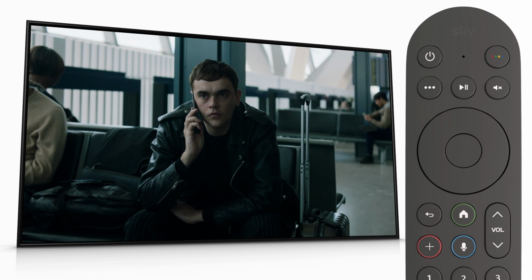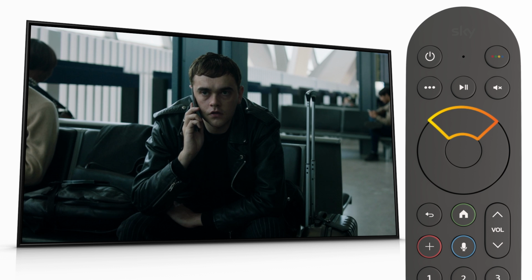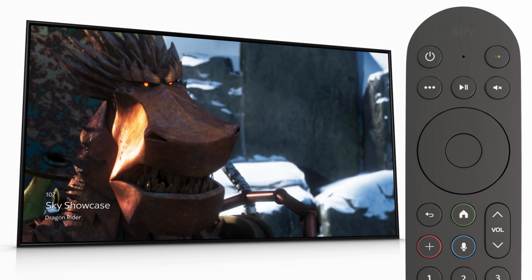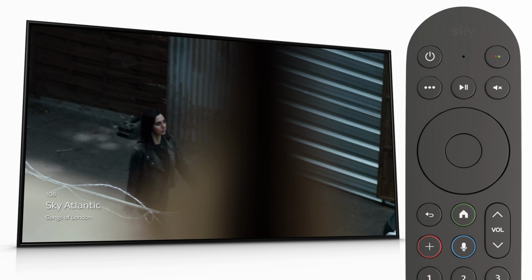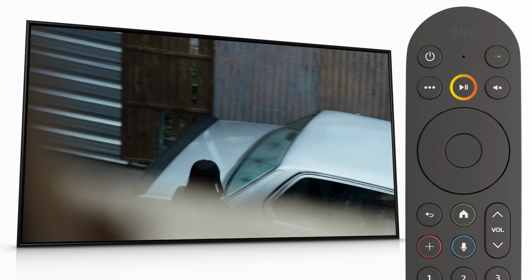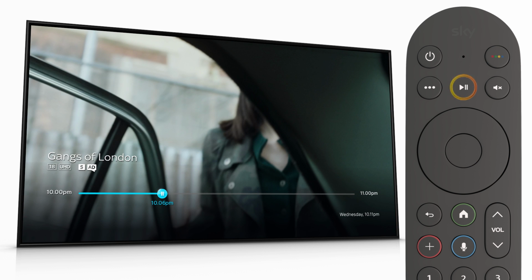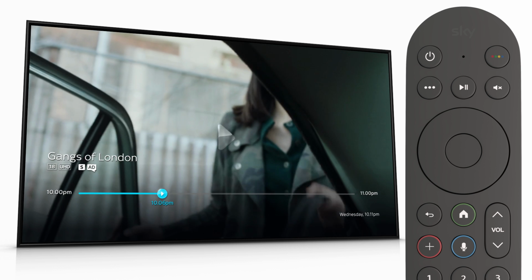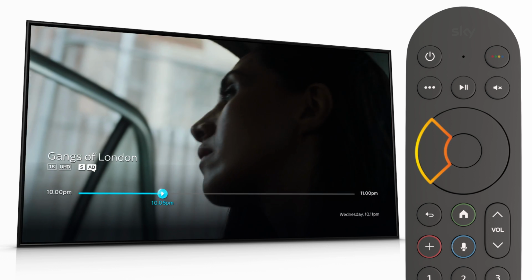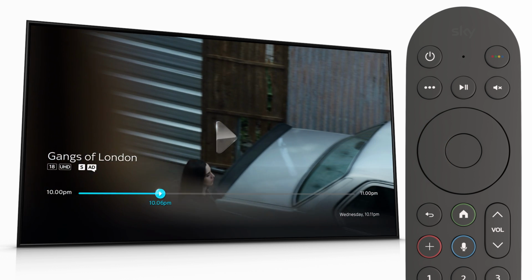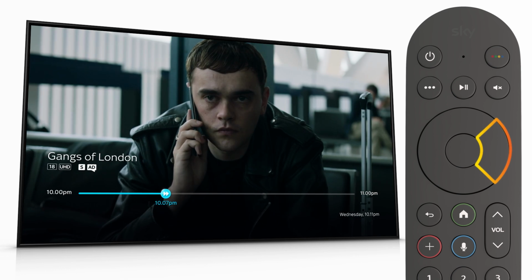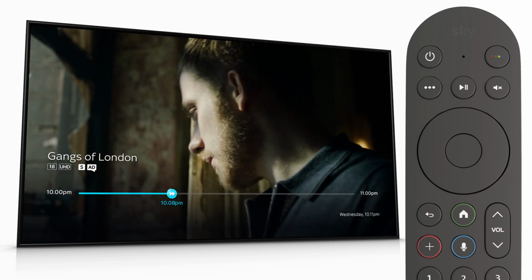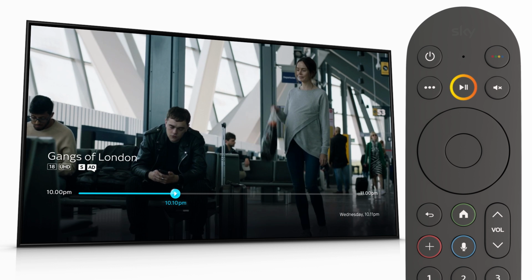When you're watching TV, you can use the up and down buttons to quickly switch to the next channel in the TV guide. Distracted while watching TV? Use the play and pause button to pause what you're watching. To rewind, press left. And to fast forward, press right. Press again to speed up. And when you want to watch again, just press play.